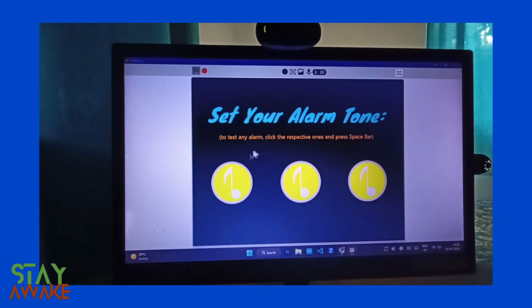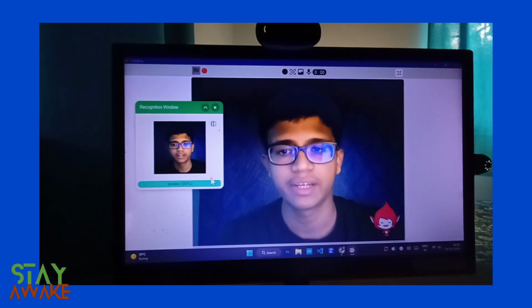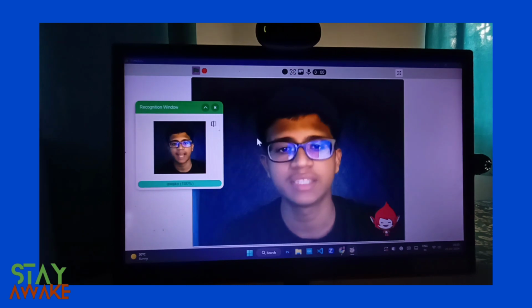Here there are different alarm tones to select. This is just an additional feature to make the app look more attractive. This is the first alarm tone. The second one. Wake up and continue your work. The third one. So now let's select the first alarm tone. Here it is showing the output, whether the person is active or drowsy.